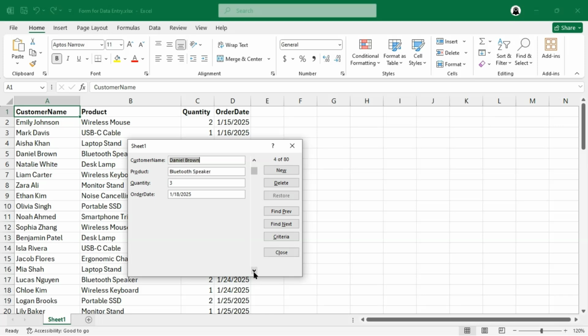You can also browse records in the form using the scroll bar. It shows one record at a time, and just above the New button, you'll see which record is currently being displayed. For example, 1 of 79 or 2 of 79. Alternatively, you can use the Find Previous and Find Next buttons to navigate through records without using the scroll bar.